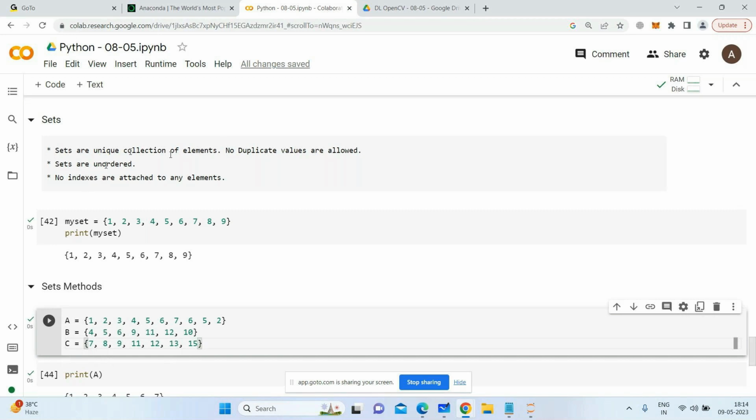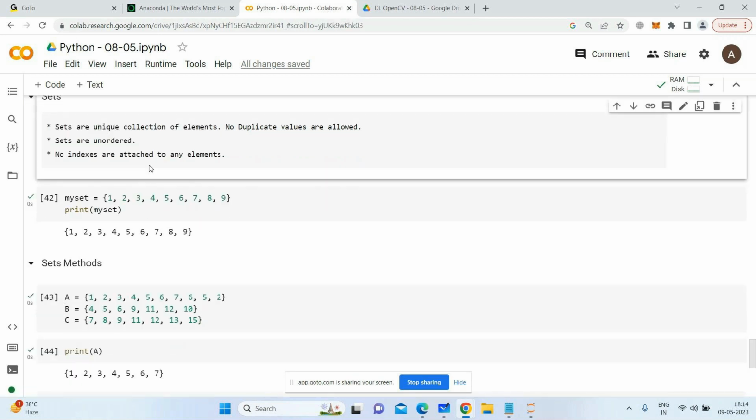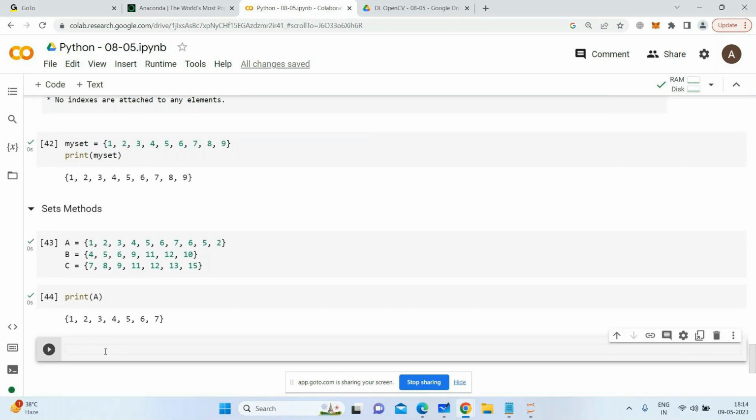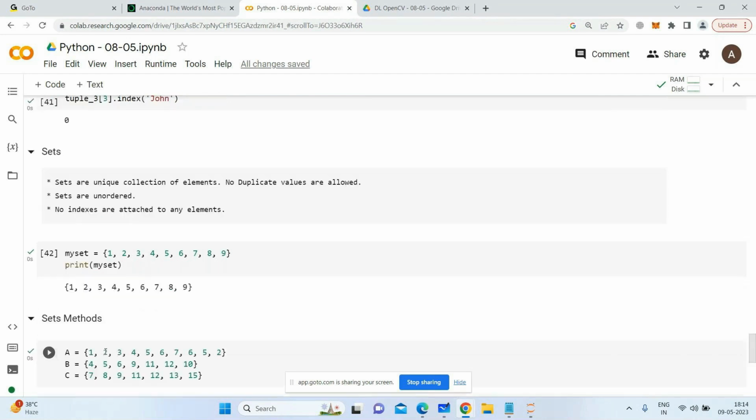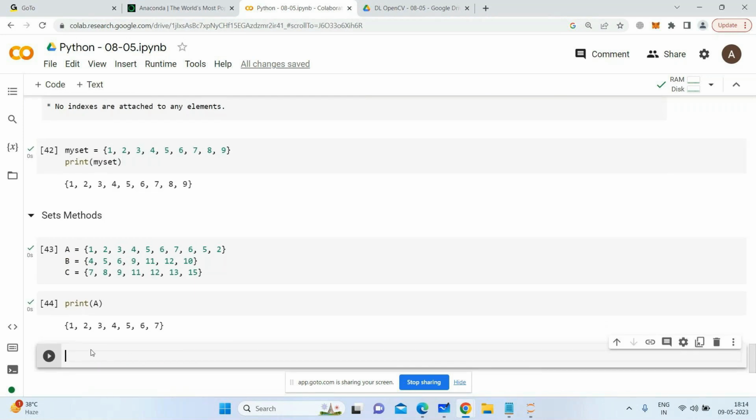Next is sets are unordered. Sets are unordered, which means that the set data does not have any index position attached to it. So the position that you see here can change itself. This is not the fixed position, guys. This can change, and for that I'll show you some examples here.